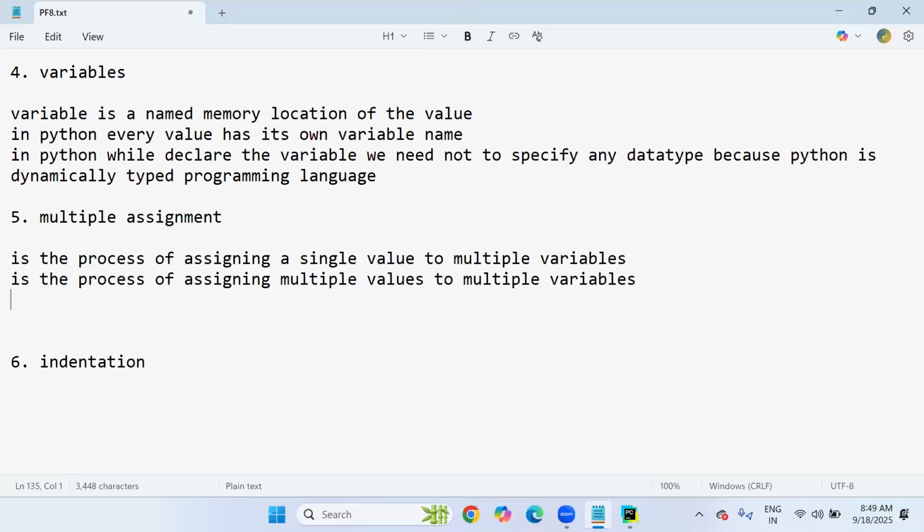The first point is assigning a single value to multiple variables at once. The second one is multiple values to multiple variables, like many to many. Okay. And this is single value to multiple variables. Okay, one to many like this. Let me show you.